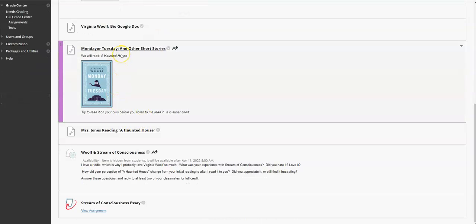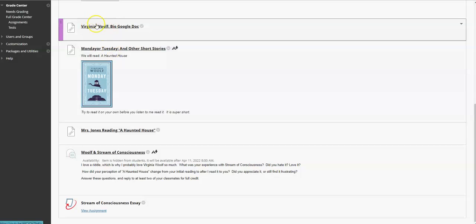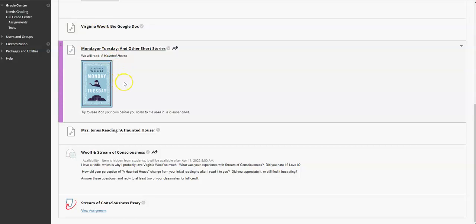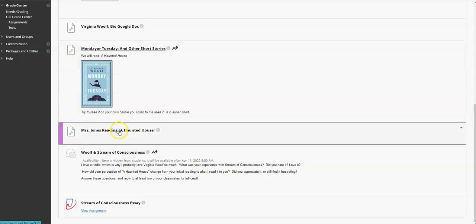Now, A Haunted House is hard to understand. When you watch this Virginia Woolf biography, you'll kind of get an idea of what stream of consciousness is. Because it is such a difficult story, if you will click here, I read it to you. So I'm going to read the story. I'm going to stop every other sentence and we'll talk about it. So that'll kind of help you get used to reading stream of consciousness, because it's really hard if you try to go it alone the first time.